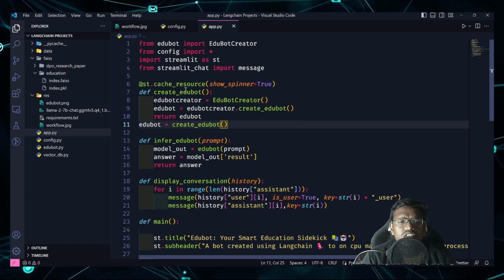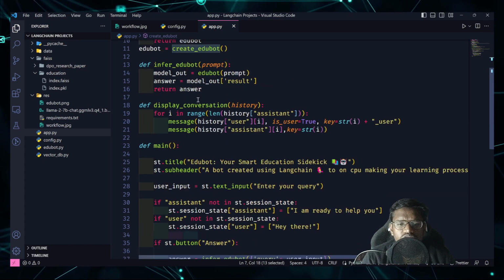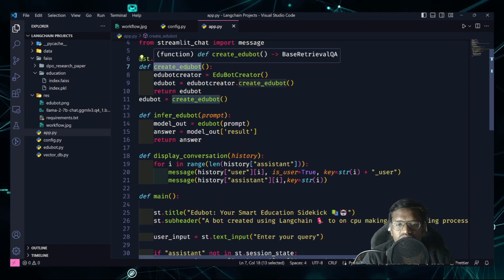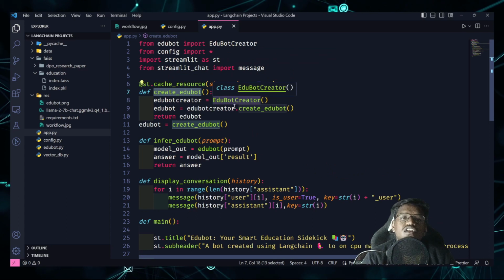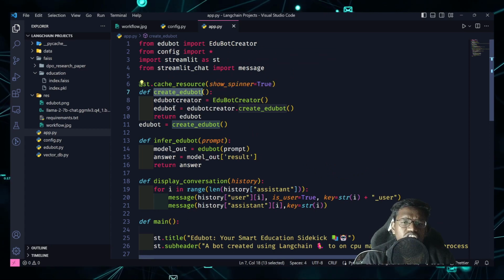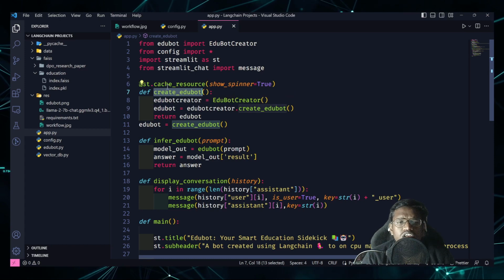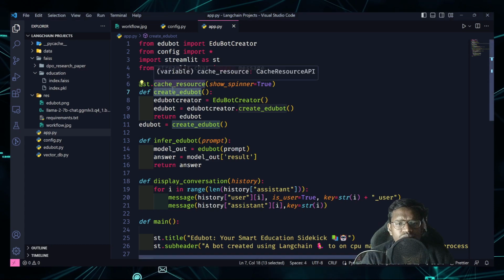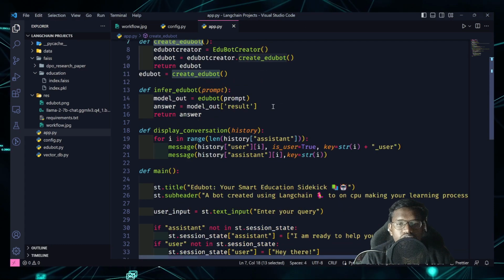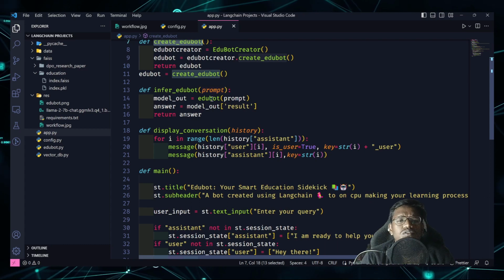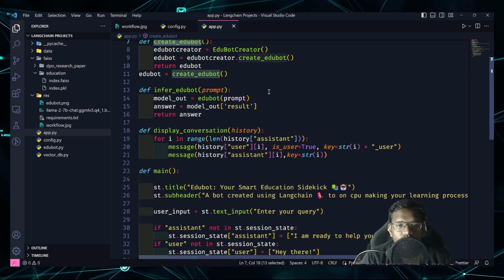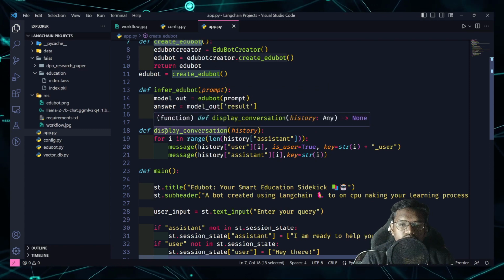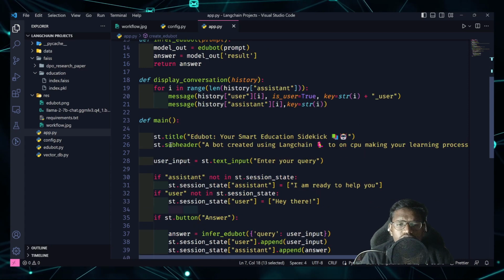So now going on with this create Edubot function, we'll go function by function. Here, the create Edubot function is there, where I'm creating an instance of that Edubot creator, and then we are getting the Edubot. That is what is happening here. And we have cached the resource because this Edubot is not going to change over the course of inference. Next, we have this infer Edubot, which will take a prompt as input. It will provide the prompt to the Edubot and it will give some result. We'll come to the display conversation in a minute. Before that, we'll see what is happening here.